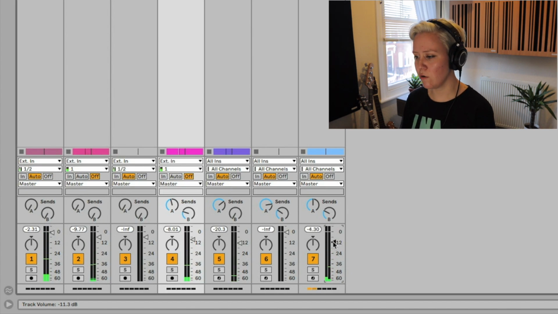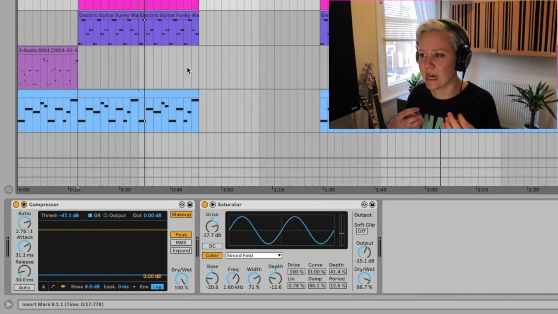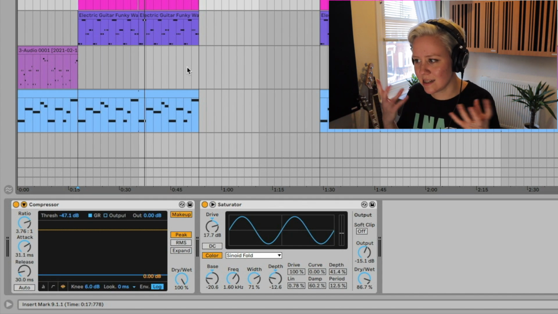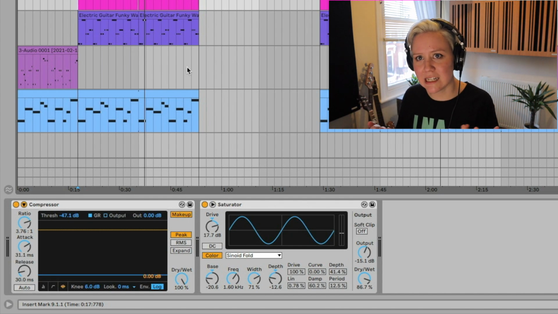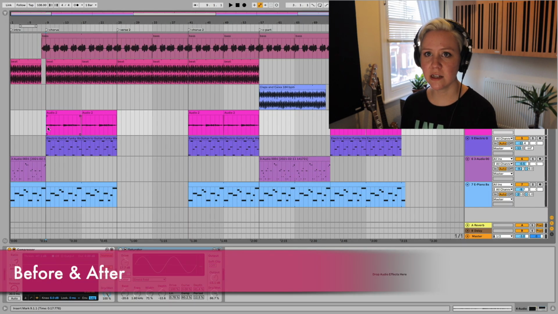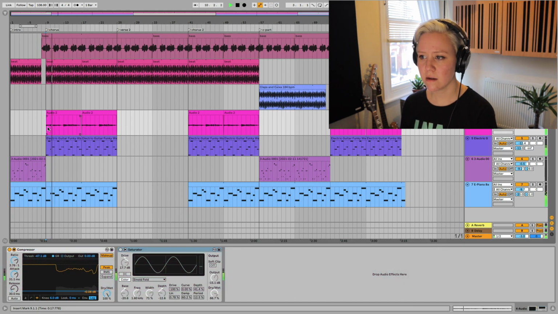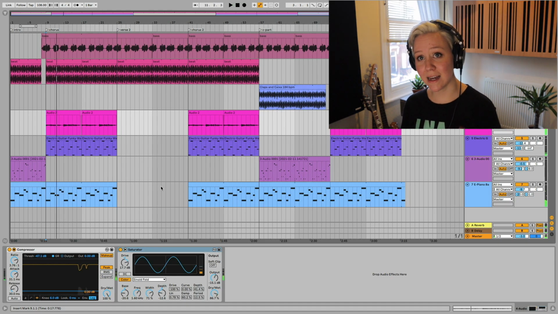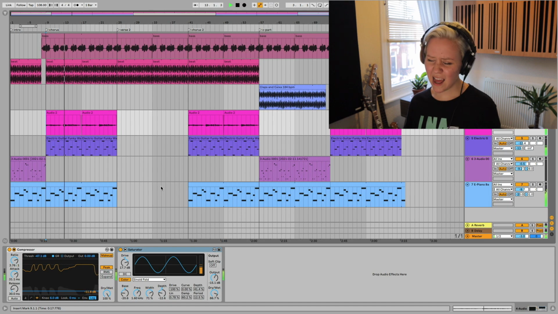Levels are a bit all over the place. We're just looking at the colors, the aesthetics, and the creative choices of the whole thing. This is before saturators all together. And with saturators.